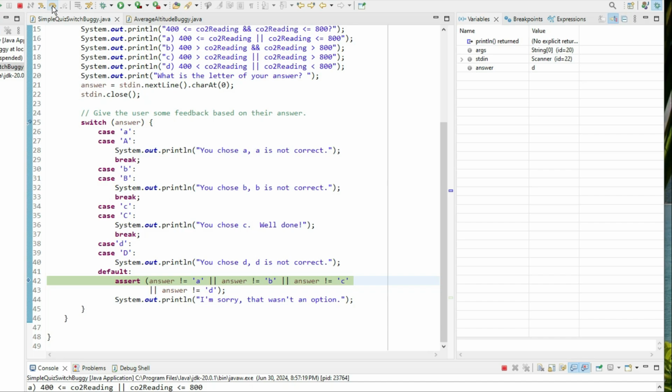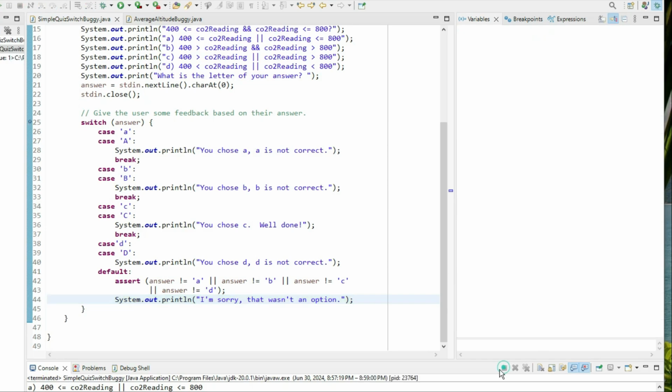If I'm in the default case, then the assert statement should throw an exception if I get in there with an answer of A, B, C, or D. But if I step over, this assert statement does not throw an exception, and so we move on to the print statement in the default case. I'm going to click the red square. We've found the error, the missing break statement in case D, and also another error, an incorrect assert statement.